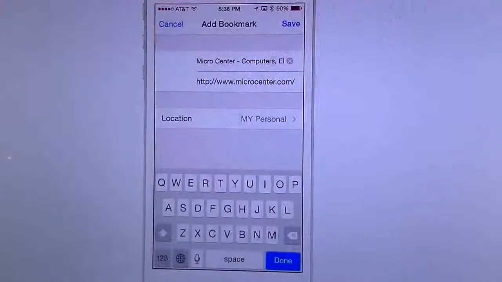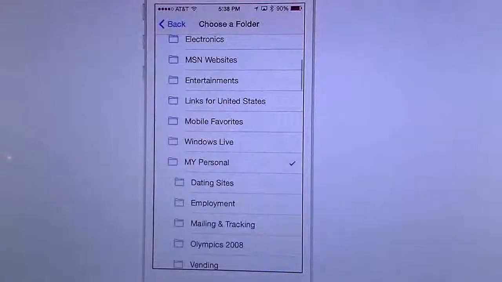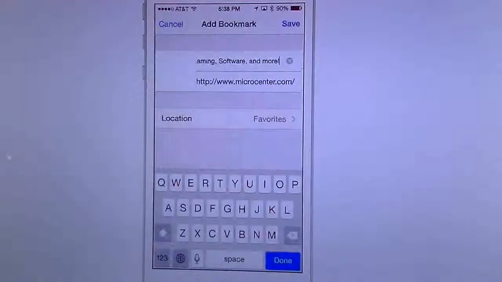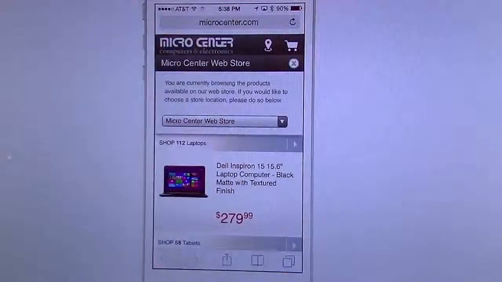Now, here's where I have the options. See where it says location? If I tap on location, it's going to bring me back to my list to choose the folder I want to put it in. So I'm going to go all the way up here now to favorites and tap on favorites. I want it to show up on my favorite screen because I want to be able to check this website. On the top right corner, hit save.